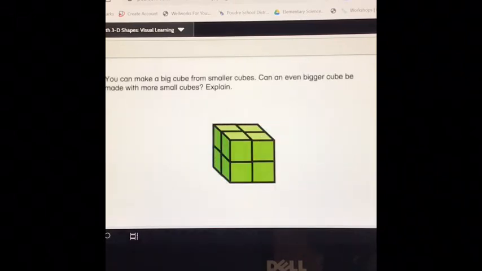You can make a big cube from smaller cubes. Can an even bigger cube be made with more small cubes? Explain. Let's see. Do you think if we were adding more cubes, could we make a bigger cube with more cubes? Think about it. We're just stacking more on top and on the sides. Would it keep the shape the same?